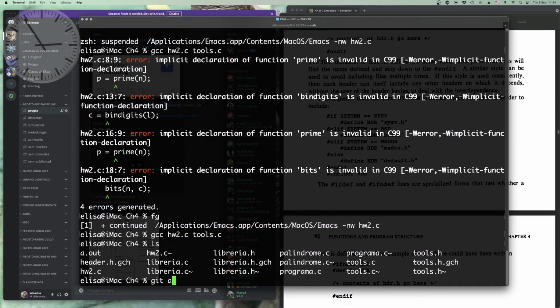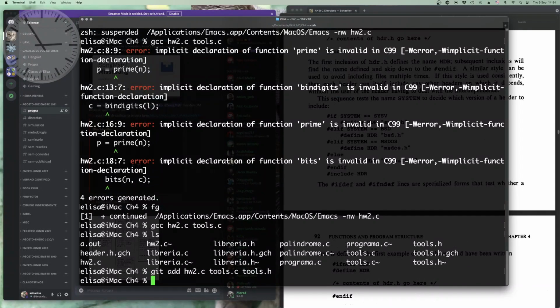Let me send these things to the repository. It's the homework 2 in the chapter 4. It's tools.c and tools.h.